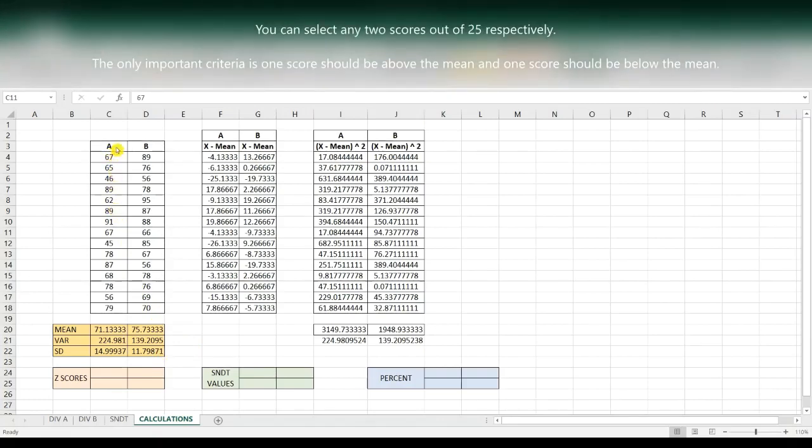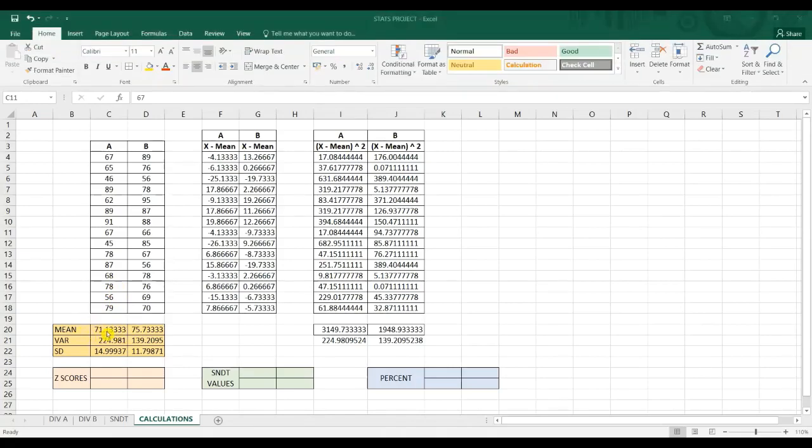So let's say, for example, from A division, I am selecting a student whose score is above the mean. So my mean value is 71.13. So I have to select one student whose score is above the mean. So I am selecting this student whose score is 78. Okay, so 78 is greater than 71. And again, I have to select one more student from division A whose score is below the mean. So I am selecting this score 62 because 62 is less than 71. So like this, I have selected 2 students from division A.